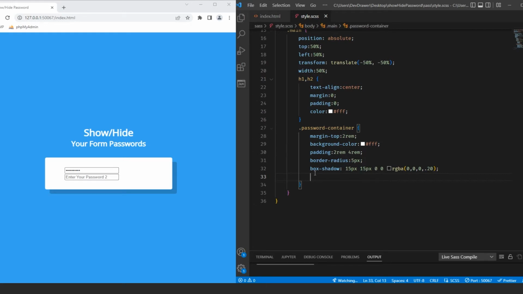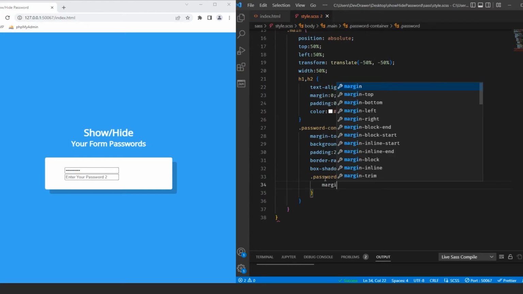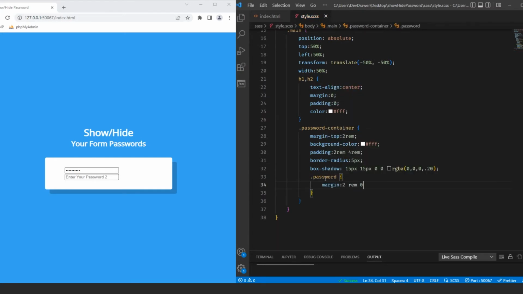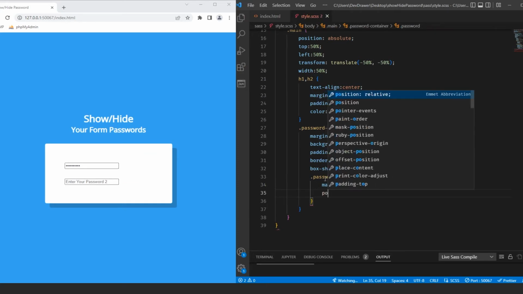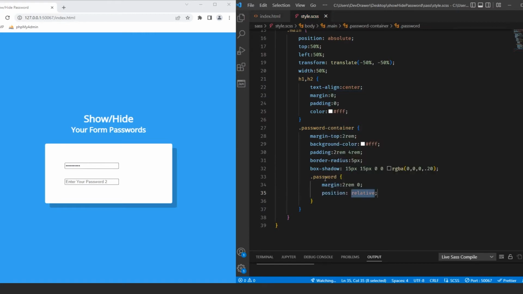Okay, so now let's move on to our individual password class, just so we can set that up a little bit over here as well. Okay, so let's do password, margin 2 rem, 2 rem 0. Give them a little bit of spacing. And then we're going to do position relative because we are going to have an icon that comes right after it, but it's going to be kind of overlapping this box, which I'll show you in just a minute how we're going to be doing that.